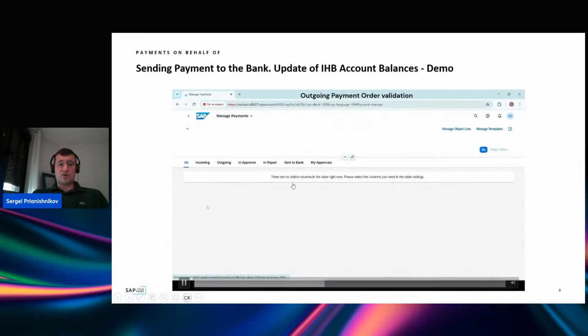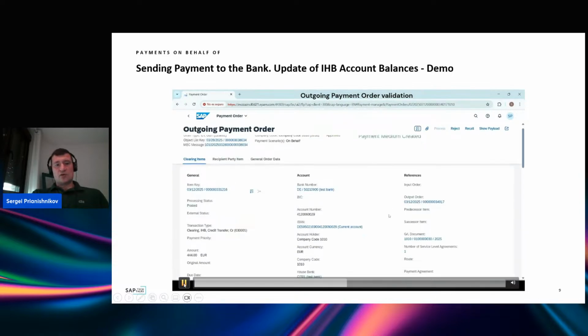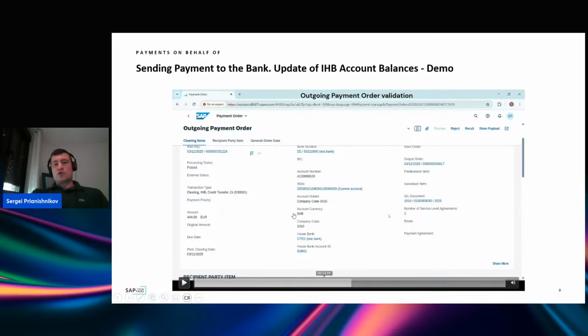Okay, the payment batch was successfully processed. Now we can see that the system generated an outgoing payment order, and a payment file was already created and sent to the bank. Let's take a look at this outgoing payment order. First of all, we can see that the sender bank account in the outgoing payment order is already filled with the real bank account of the in-house bank account owner, this one.